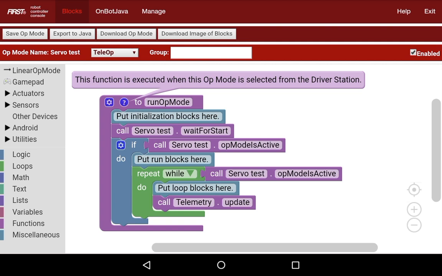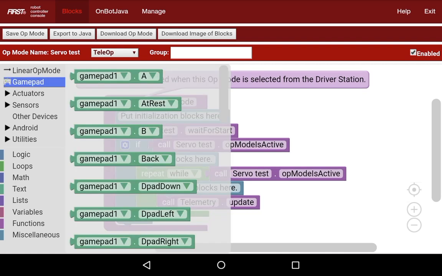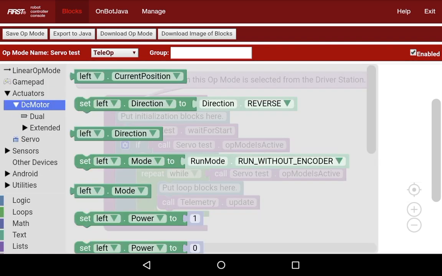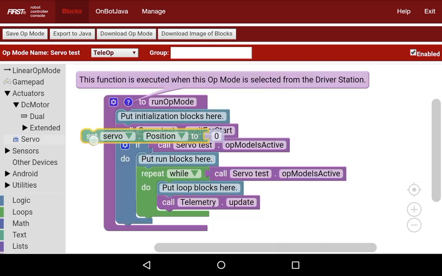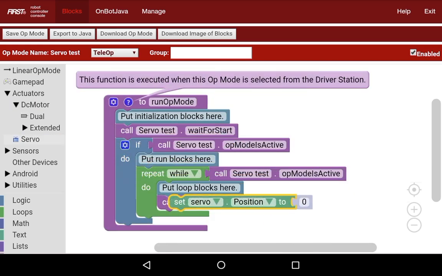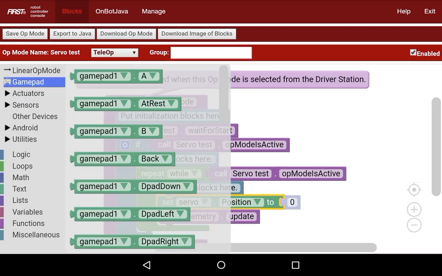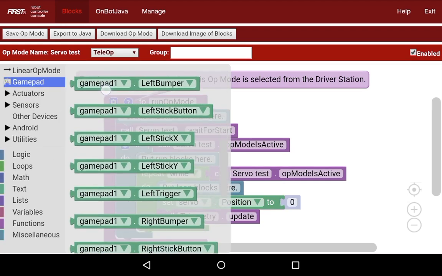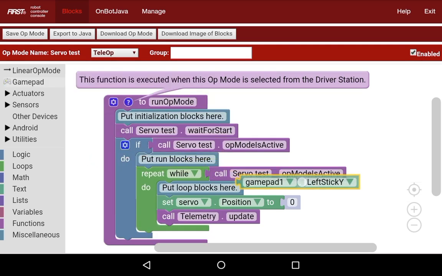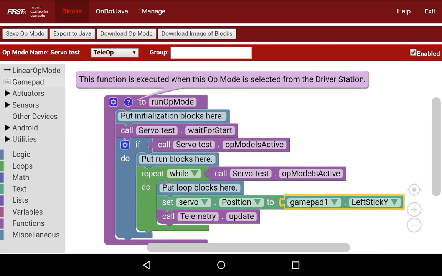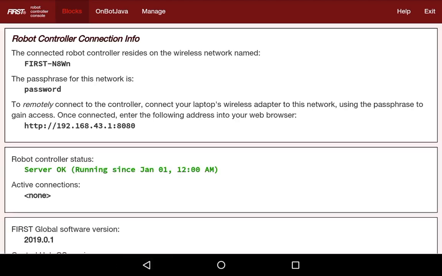servo position. And so how we do this is we go to our loop and we go to Actuators, Servo, and set servo.position. We can set the servo position to anything between 0 and 1, and it will go to that position. But in order to give you a live demonstration, I want to set it to left stick Y. I'm going to save this op mode and exit out of the block programming menu.